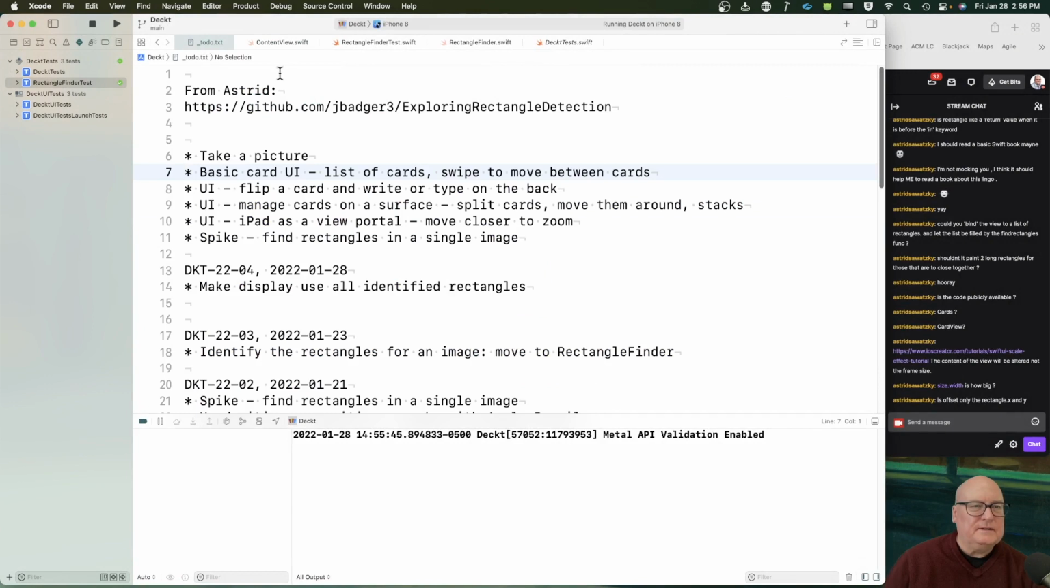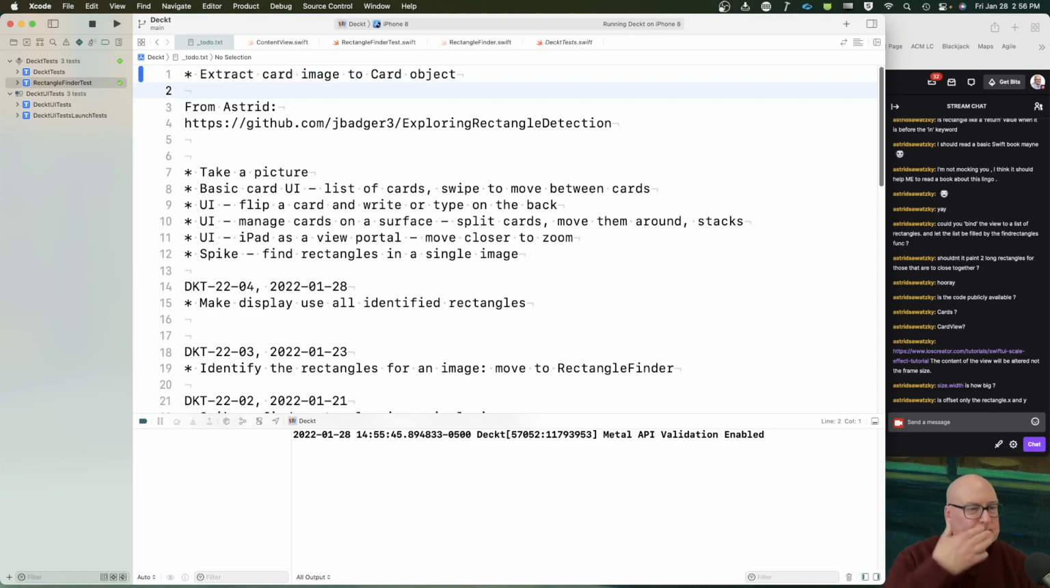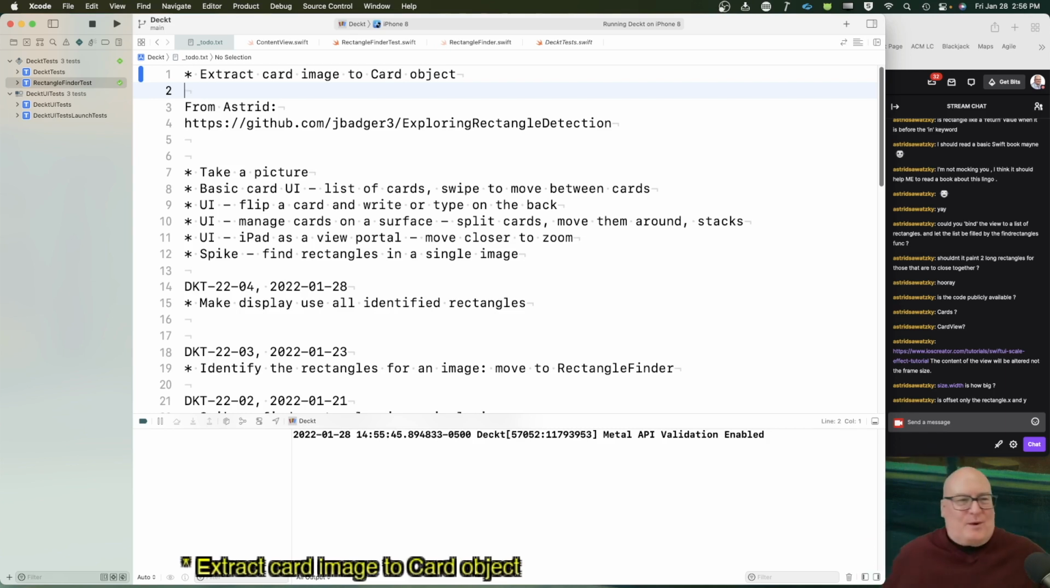Okay, and then the next step to do: extract card image to card object, I'll say. I don't know. I try and write these things at a level that makes sense from a user perspective, and saying object is not quite doing that, but I think that's an accurate description of where we're going next.